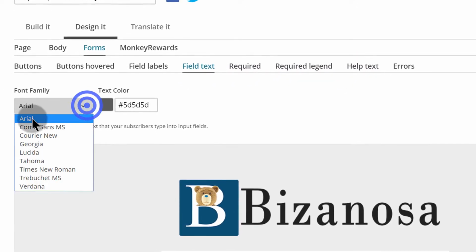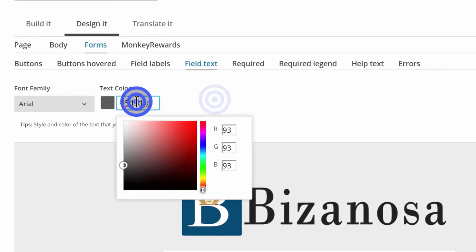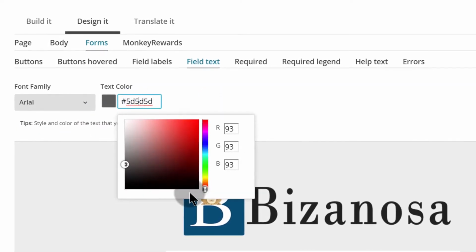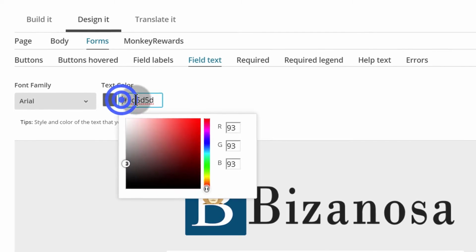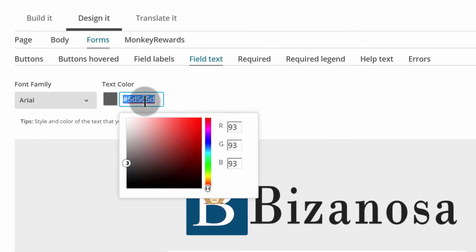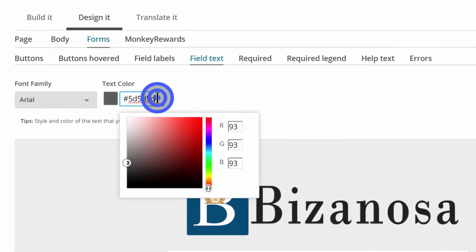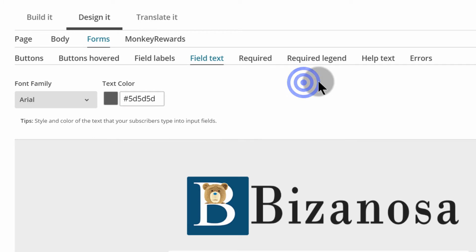So you'll just come here and you change the color. You can just click there to choose a different color, or if you already have a color, you can just paste in the hexadecimal color here in this format. And if you want to change any of these other elements, I'm going to show you how to change them.